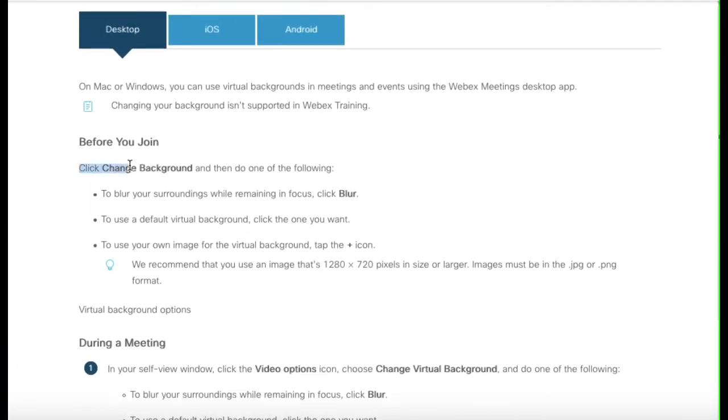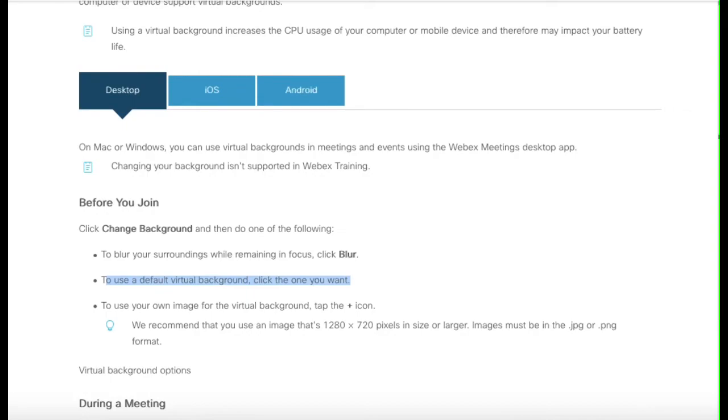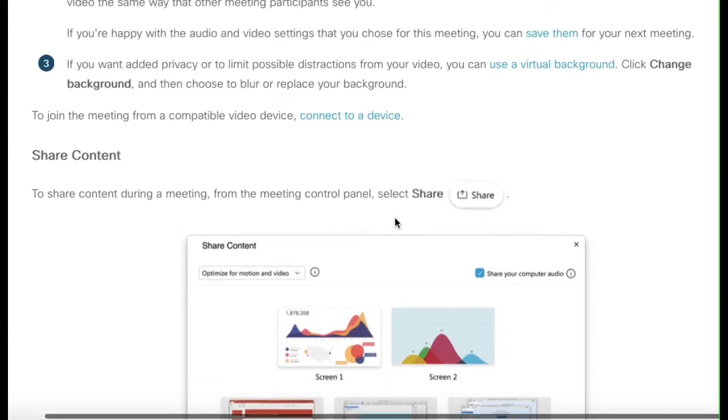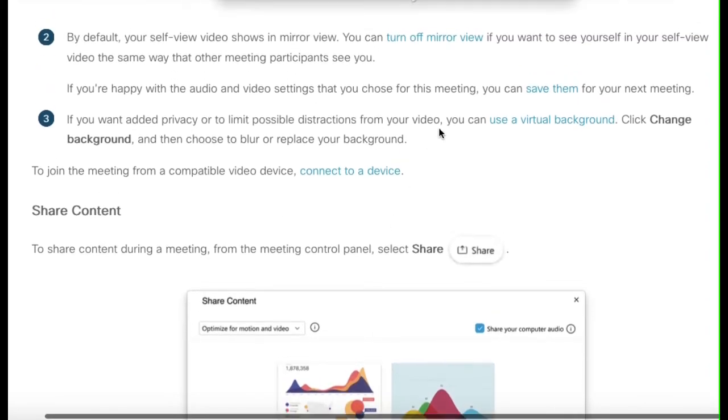Click on change background and then do one of the following. To blur your surroundings while you remain in focus, you can click on blur. To use a default virtual background, click the one you want. So here below you would be able to find the virtual backgrounds.